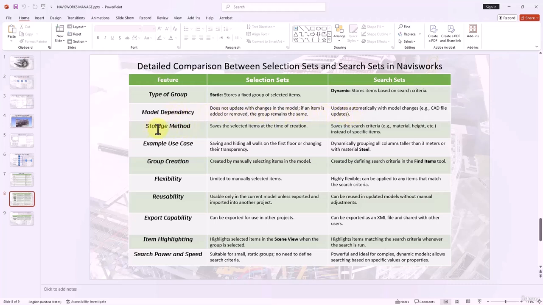As for the storage method, selection sets are created and saved based on the selected items, of course. But search sets, or save search, are based on details, like similar length, similar types, system classifications, or any of the properties that you want to consider as criteria for searching.